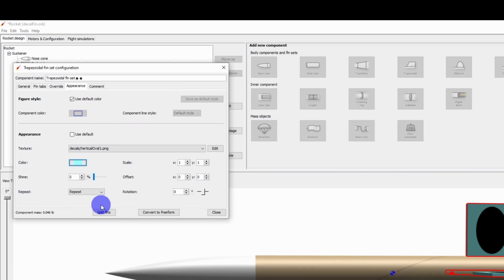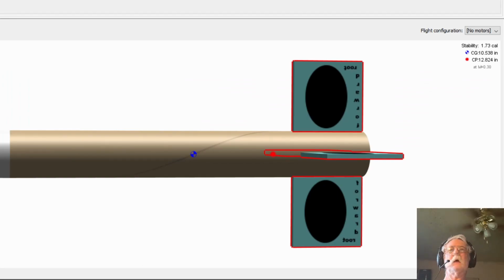Let's zoom in on that, and you can see that that didn't quite work out the way we wanted it. We wanted the root to be at the root edge of the fin, and the forward to be forward, so it's 180 degrees out. So it appears as though our orientation is off, and we're going to have to fix that next.